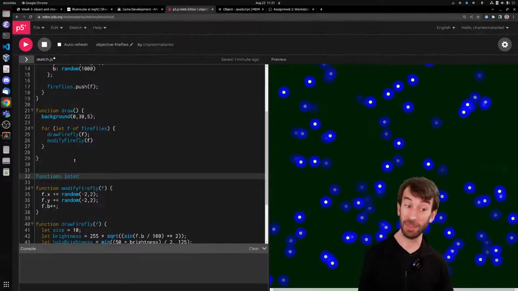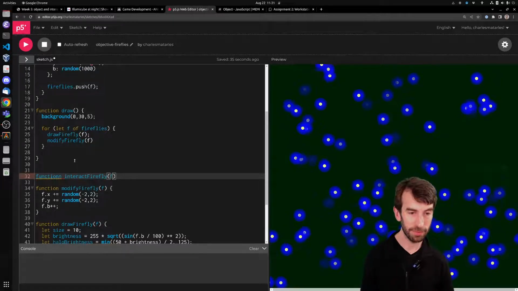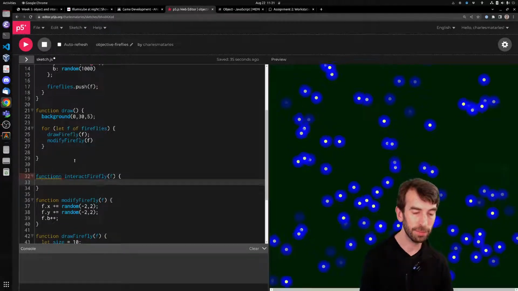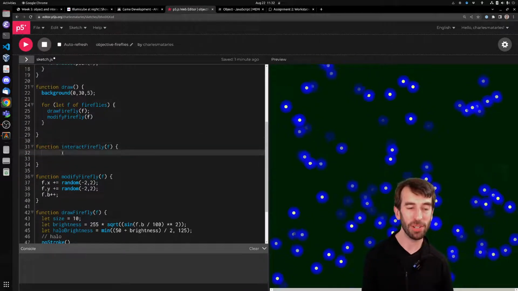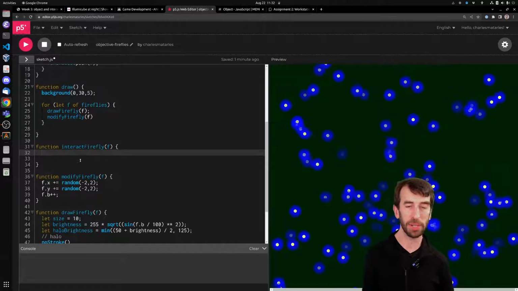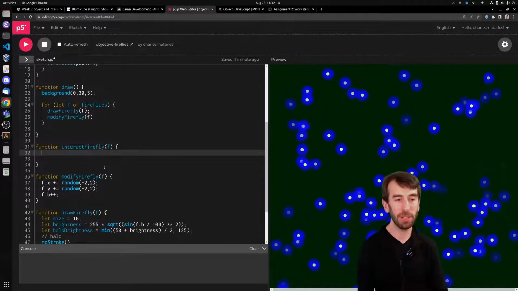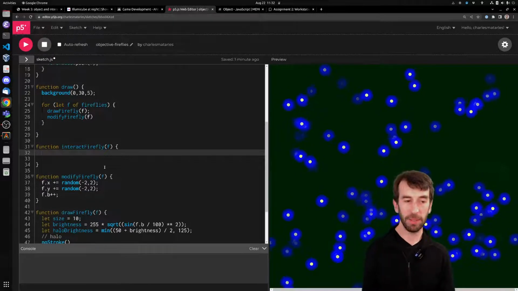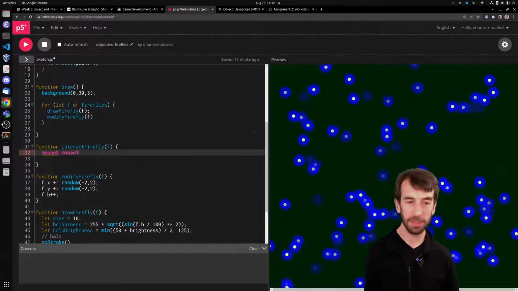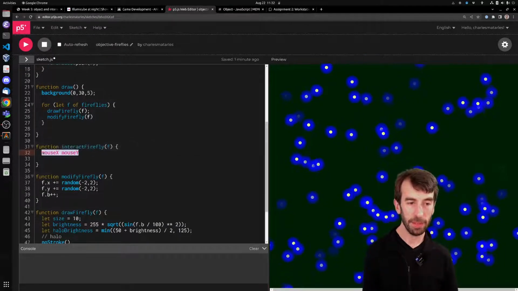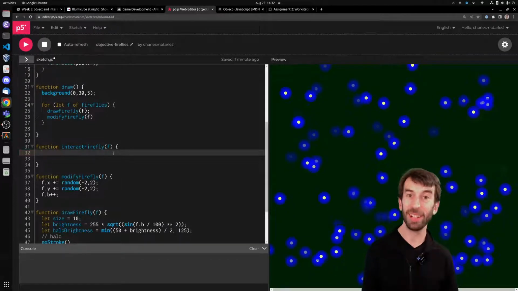Function interactFirefly. You can do whatever you want in functions, right? But I'm just choosing to divide actions into three little groups, so it's kind of clear what's going on. So when I do my interaction, I really want to deal with mouseX and mouseY. I'm going to do mouse interactions. So how about if, we're going to find distance. I'll do a bit of maths.